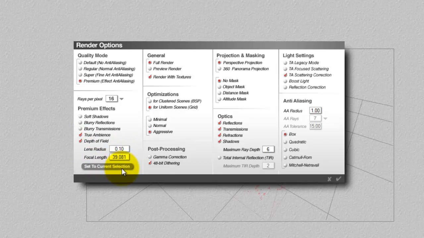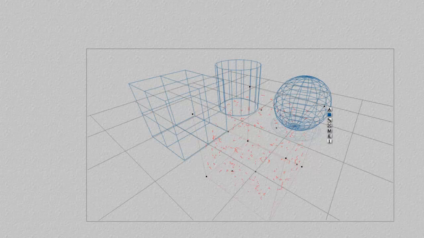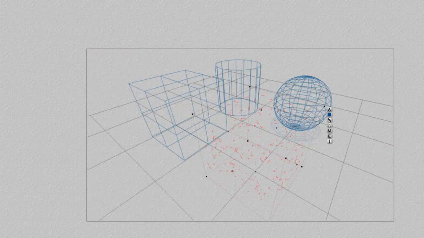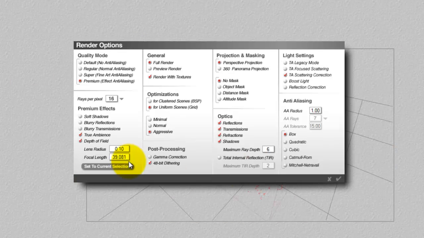I'll set the depth of field, which is just select the object that you want, go to the perspective projection, set to current selection. That will set this object as in focus. So these things going out of focus in the background, perhaps a bit too much. So back into render options, and I'll use a narrower lens radius.